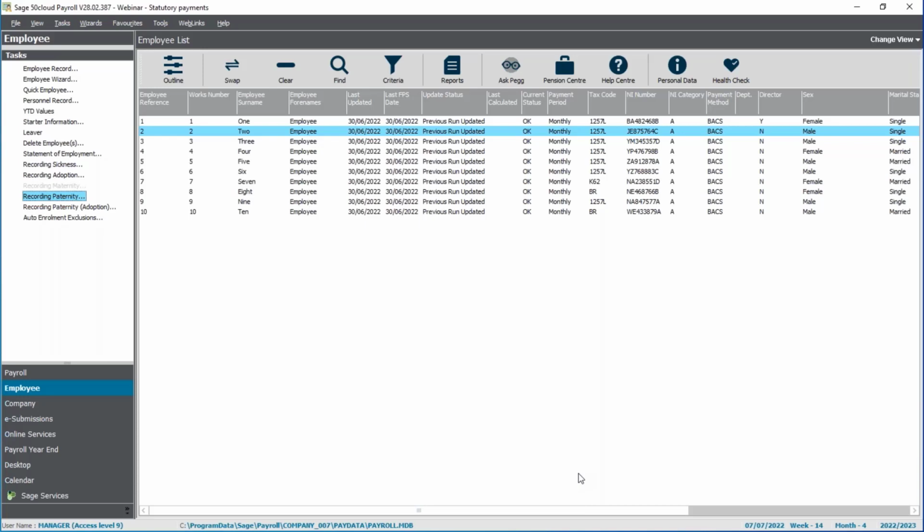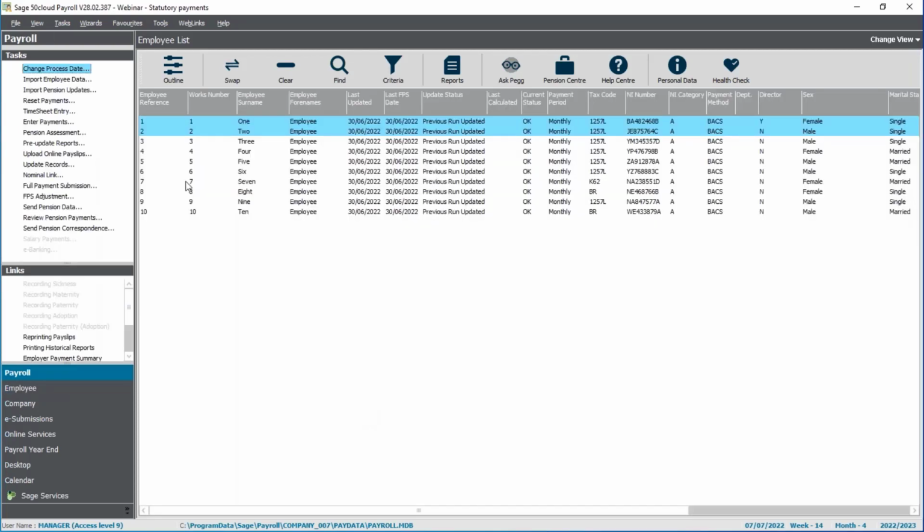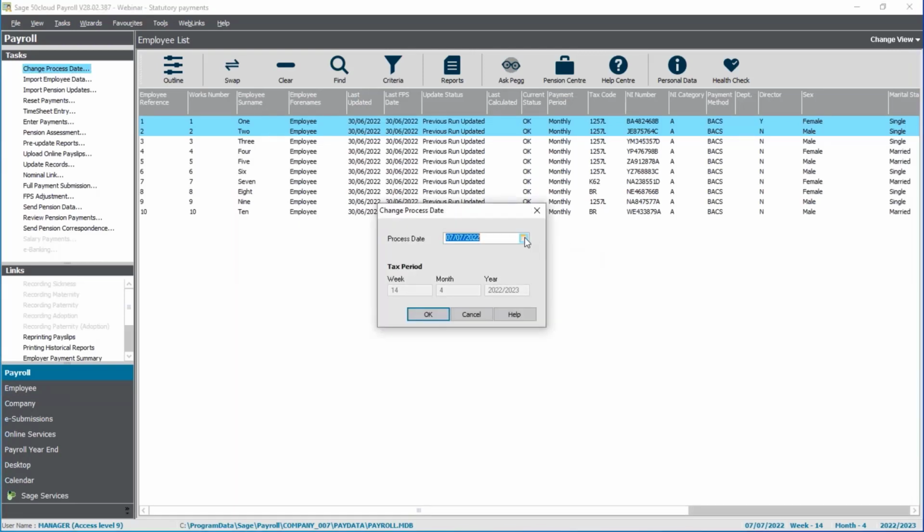So I'm going to give you a quick preview of the payments for both of these employees. So if I return to the payroll tasks, I'm going to click onto change process date and enter my July pay date. It's always the last day of the calendar month in this example.